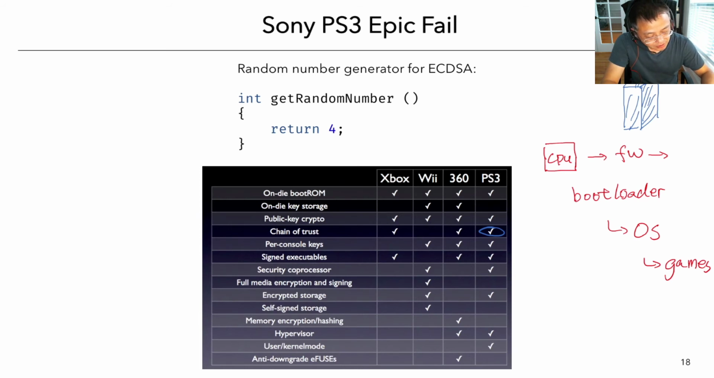Okay, of course, in many cases you don't want the firmware to load the operating system directly, right? So normally you have a bootloader, like in the Linux case, that would be GRUB, to load the operating system. So you don't want the firmware to be too complex. Then it has a console key and signed executables, as we have mentioned, right? If you have a chain of trust, every component is actually signed.